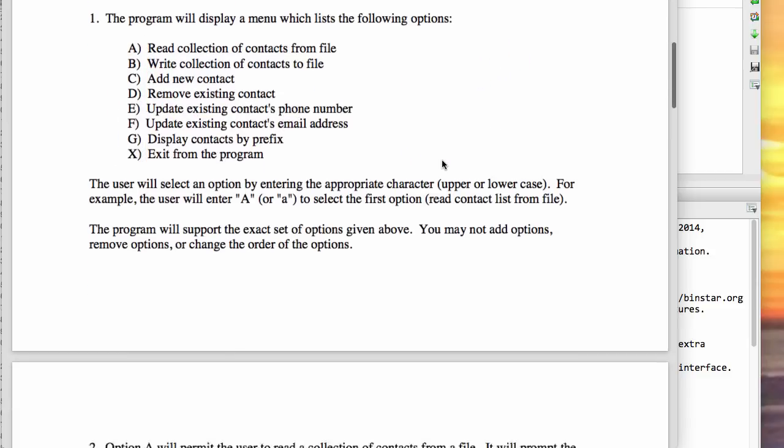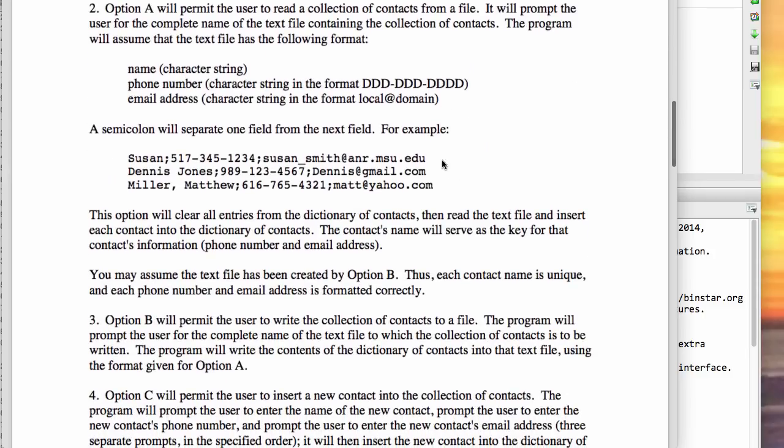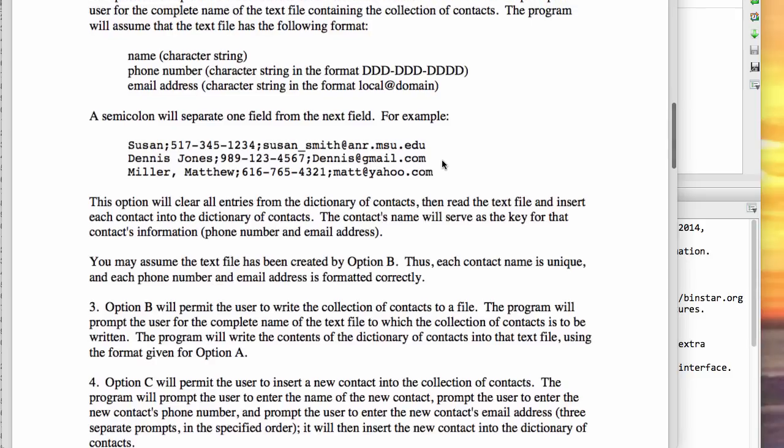And let's see, what else do we have here? So here's a sample of what the file might look like, or what the data in the file might look like. So everybody's got a name. They can be all sorts of different formats.